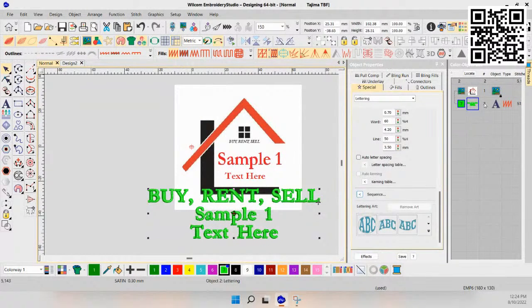Now, when I go to break this apart, the first line is now the text. Second line is our sample one. And the third line is our buy, rent, sale line. Now, we need to figure out what to do with this line.